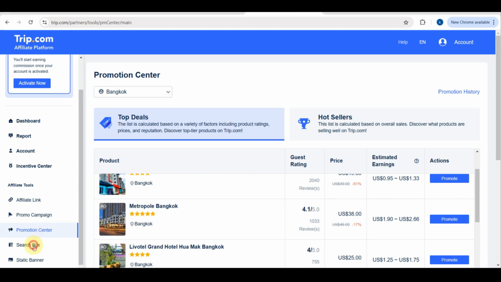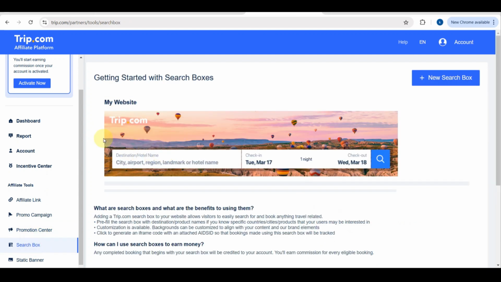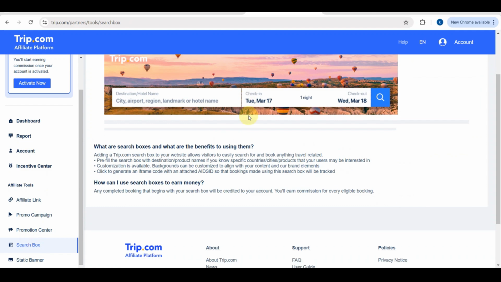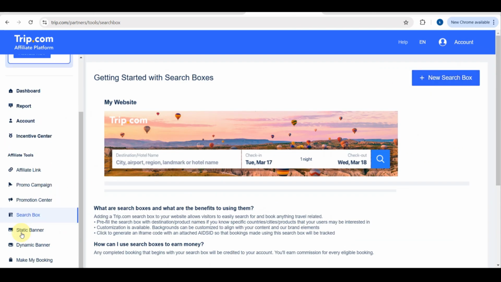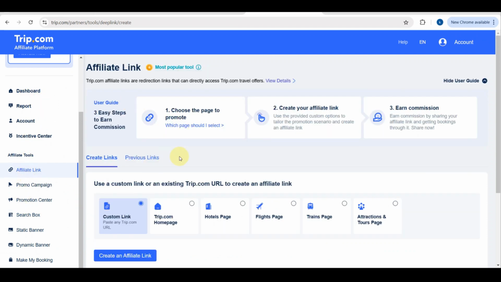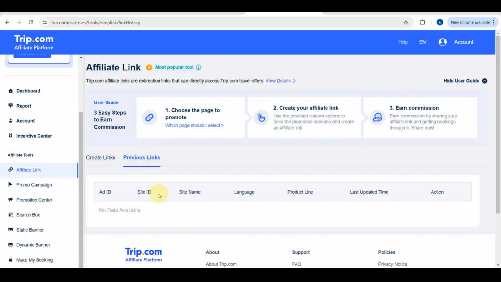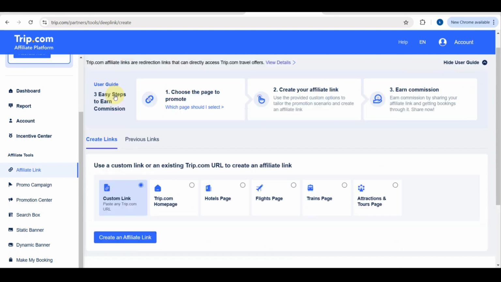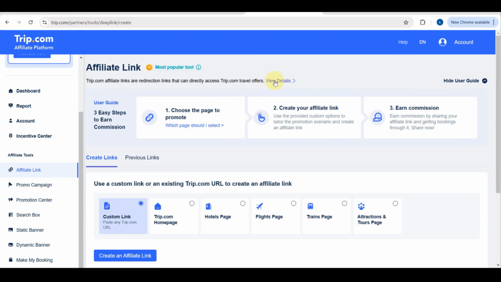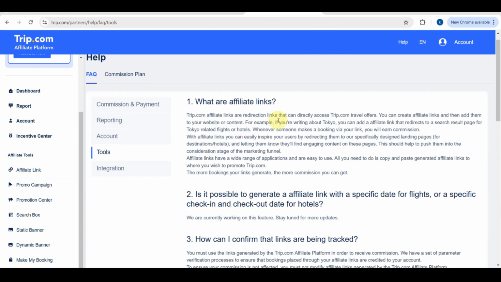To maximize your earnings with this website, guys, follow the steps. For example, you need to focus on high demand travel seasons, like holidays and summer vacations. Of course, consistency is key. Promote regularly and experiment with different strategies to see what resonates with your audience. Trip.com pays affiliates via bank transfer or PayPal once you've reached the minimum payout threshold.